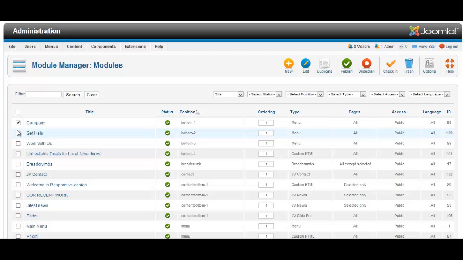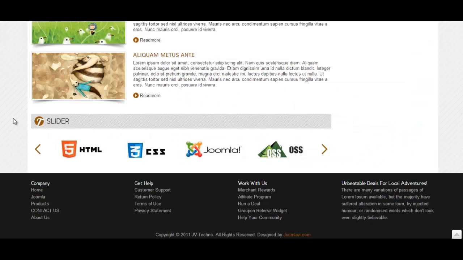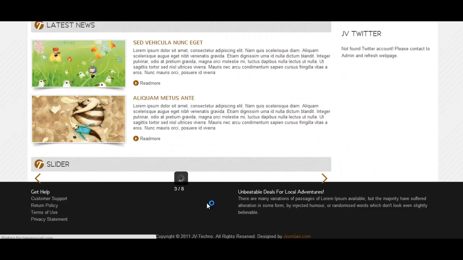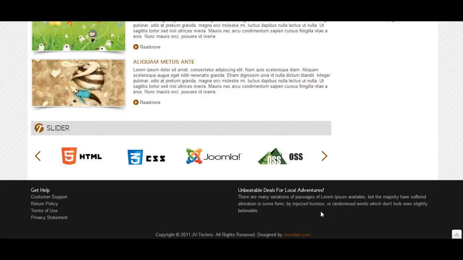So click on company and work with us. Unpublish. Let's refresh it, see what we have. Okay. So now we have this. And I'm just going to leave it like this for now. And you can change this little text here.